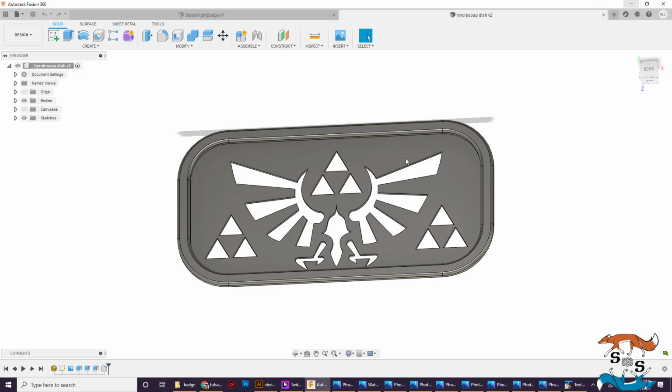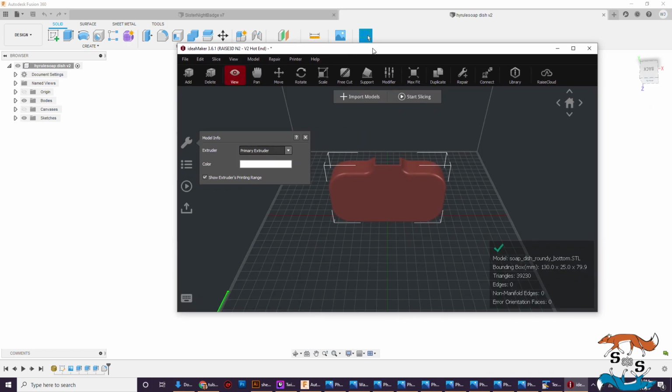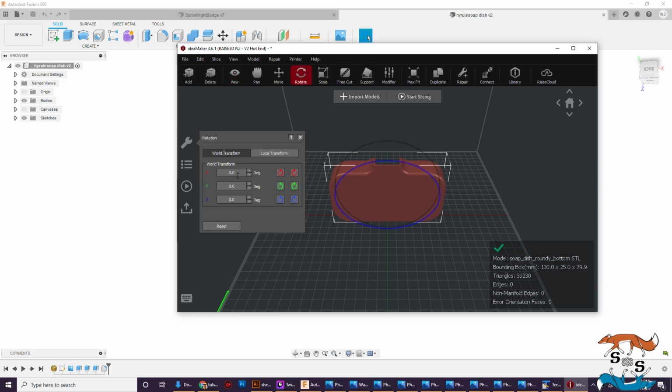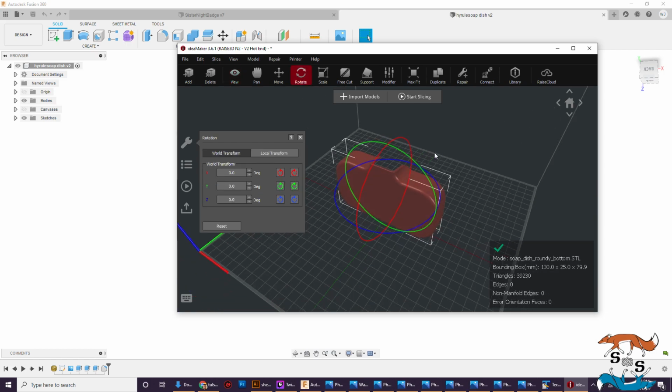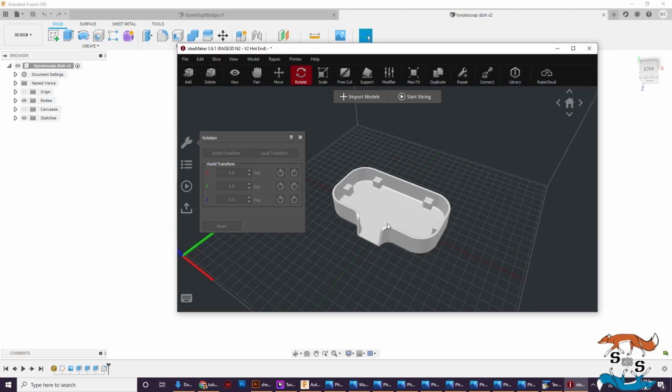Cool. Let me see, I'll show you what the actual dish part looks like too. Turn that going over here, and so this I actually got off of Thingiverse because why not? So this came off of Thingiverse, and then I made my own tray to go on top based on the dimensions that it has. So it's pretty cool.